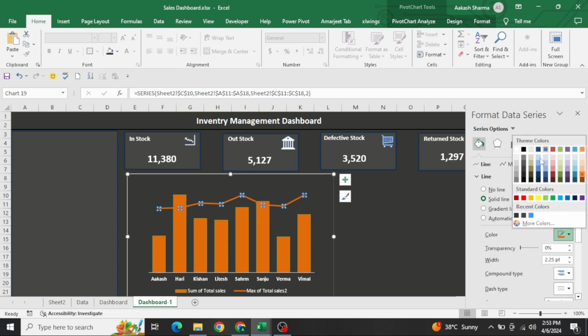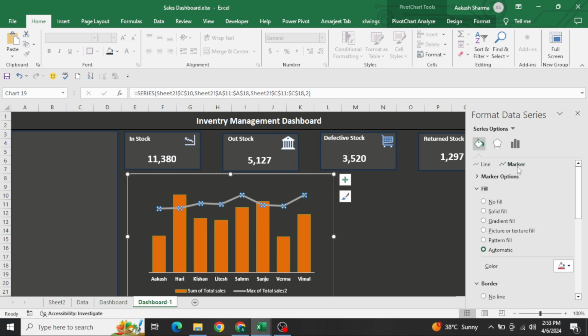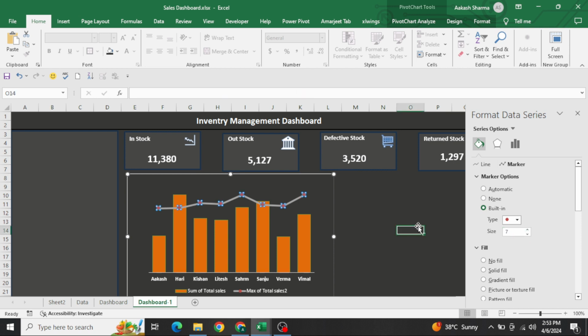Okay, the line I'm changing to a little white. And the transparency and the width, you guys can see I'm increasing the width a little. And the marker is the pointer, where I want to show the data label. Okay, built-in, select the circle one. Here you guys can see the circle one. The size you guys can increase.